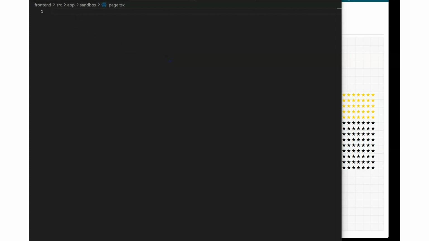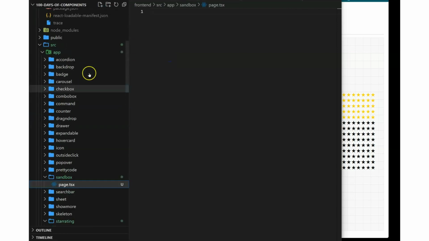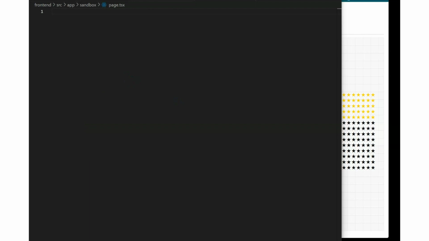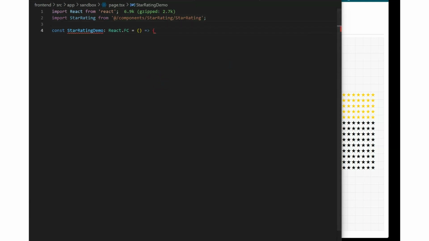Here I'm using Next.js 13, and I'm using the app router. So I have an empty folder for a page. I'm going to import React. I'm going to import my component. And I'm going to return some HTML. Okay, now all I need to do is use my star rating component.